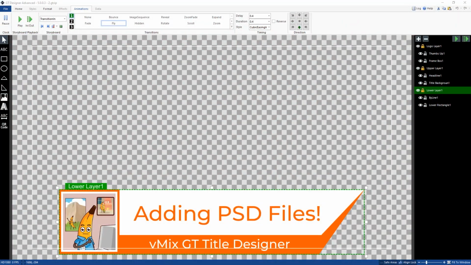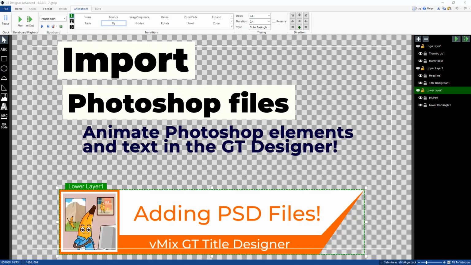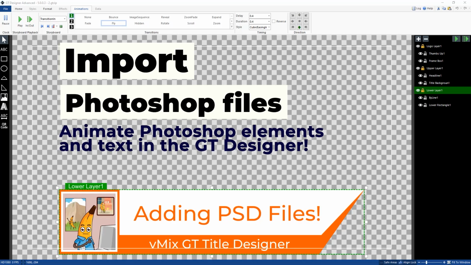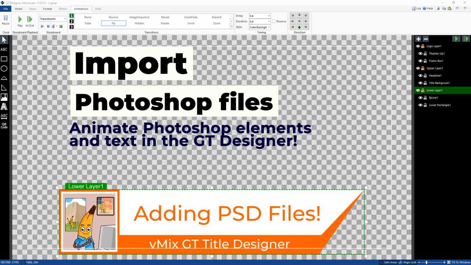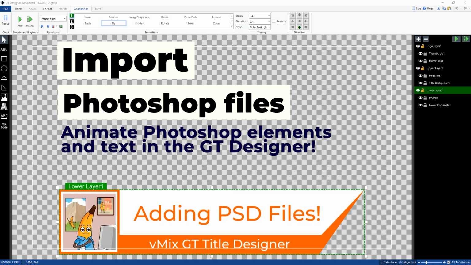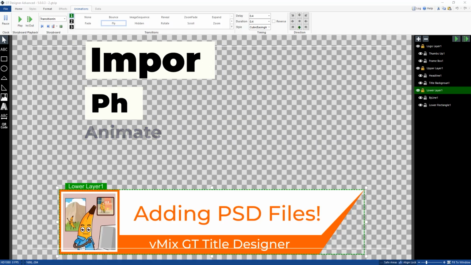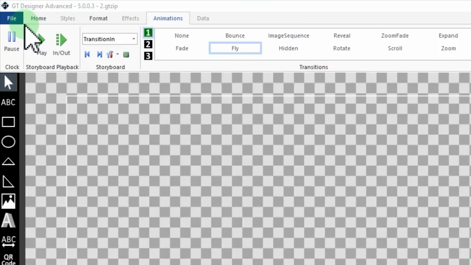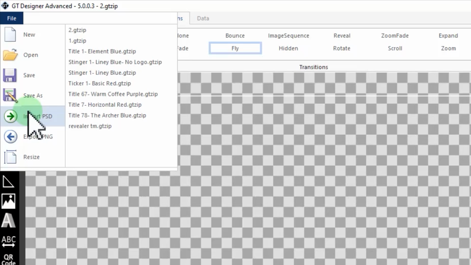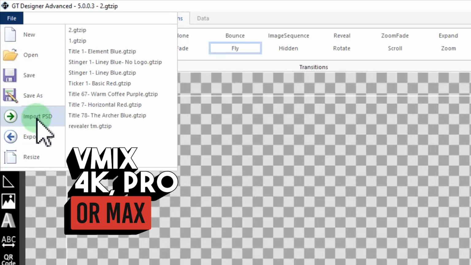G'day everyone, in this video we'll be taking a look at the PSD file import option in the GT Designer. This is an easy way to import Photoshop files so that you can animate elements and text from those files in the GT Designer. Then you can create titles that you can add into vMix. Now if you go to File and then Import PSD, you'll be able to convert Photoshop files if you've got vMix 4K Pro or Max.